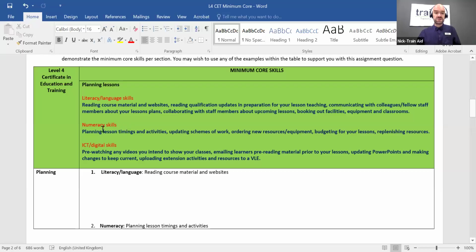So the next one is numeracy skills. So for this section, this is all about how you as a teacher or trainer showcase your numeracy skills within the planning of your lesson. So it could be lesson timing. So it could be that you are breaking down your lesson into sections. That's obviously showcasing your numeracy skills to make sure that your lessons are tying in with the aim, the objectives of your course. Furthermore, it could be updating schemes of work, calculating the different weeks within your scheme of work, for example, organizing key dates as well.